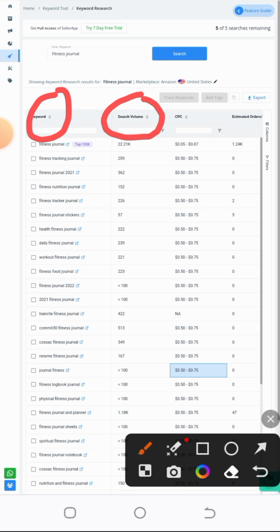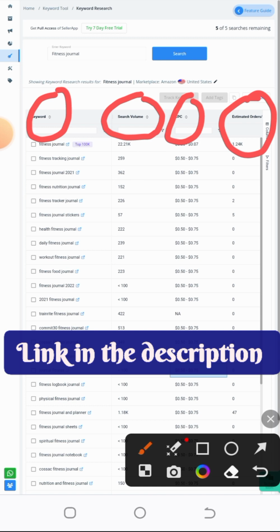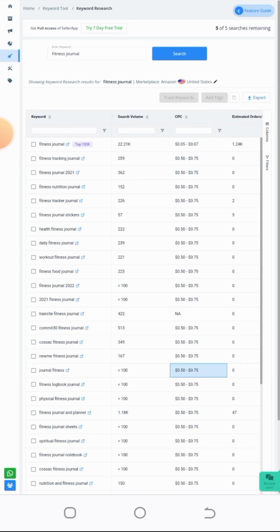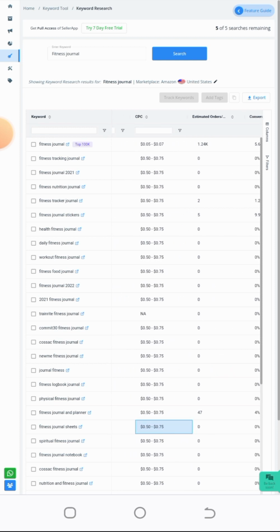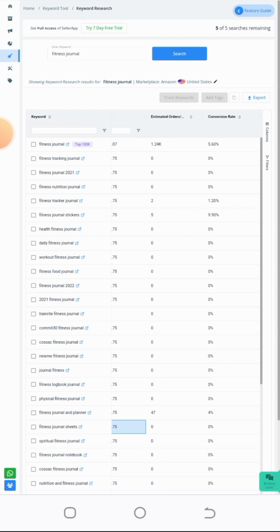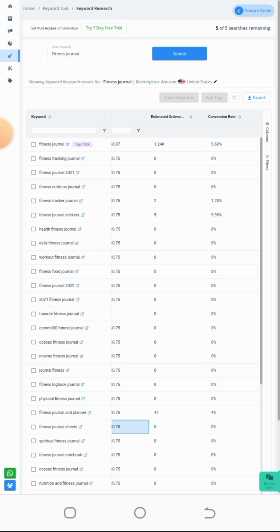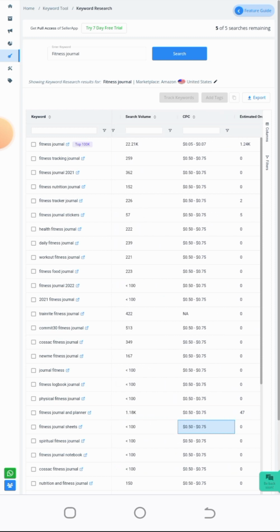So you can just pick these keywords and plug them into your own book in your KDP account. Now this CPC, the cost per click, is what those running ads use to know how much each of these keywords is worth. Then these are estimated orders, 1.3k estimated orders. All right, so that's how it works. And it even tells you the conversion rate, 9.6.